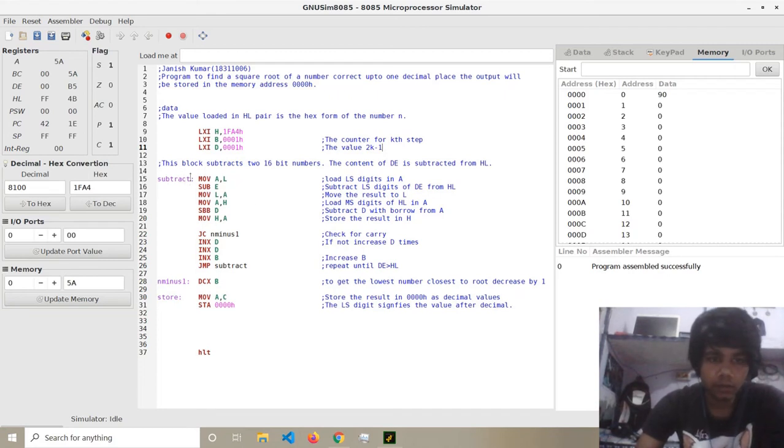This block subtracts two 16-bit numbers. You do that by first moving the value of L. If you want to subtract DE from HL, then you move the value of L to A and subtract E from A, then you move A back to L. Then you do that again with H and D, but this time you subtract with borrow.